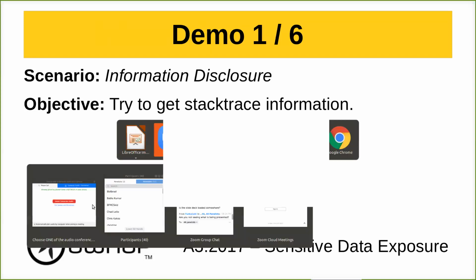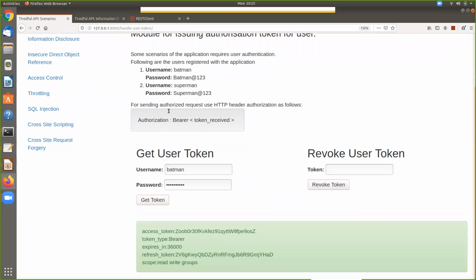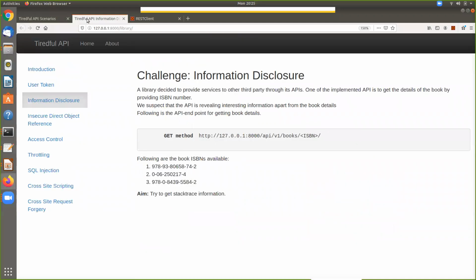So let me see if I can bounce over to Firefox here. I've already gone ahead and logged in using the username and password, which they provide up here. And that's given me access to an access token down here, just simply by clicking the Get Token button. It gives me that information. I'm going to go ahead and bounce over to the Tiredful API, and here's the challenge on the information disclosure.